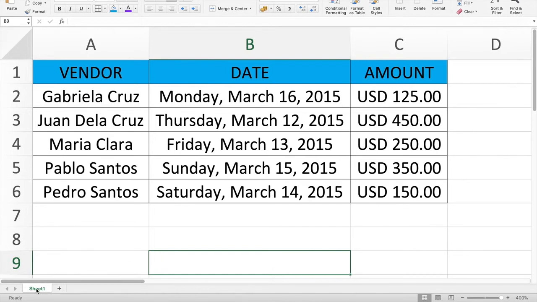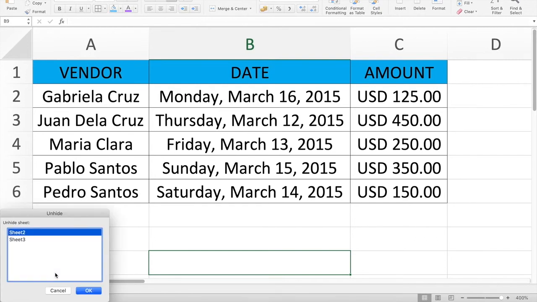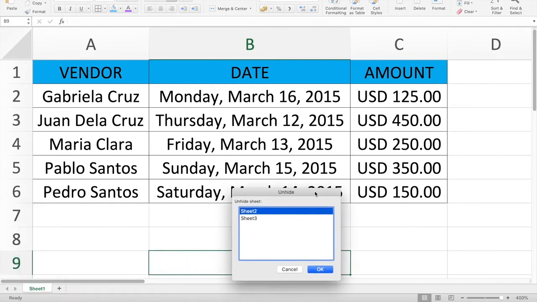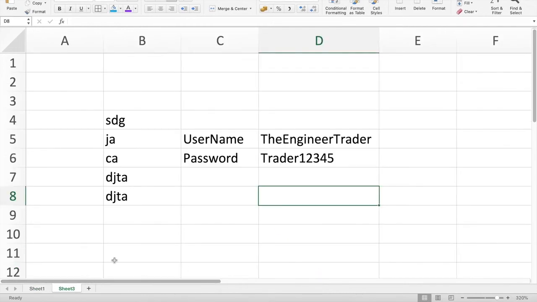For us to be able to unhide those worksheets, just click any existing available worksheet. In our case, the only one existing right now is Sheet 1. So let's right click and click unhide. After unhide, since we have several sheets that are already hidden, that is Sheet 2 and Sheet 3, we are now at the decision-making phase on which sheet we should unhide. So for example, we wanted to see the credentials, the username and the password. So let's choose Sheet 3 and click OK. And it will now show you the sheet.